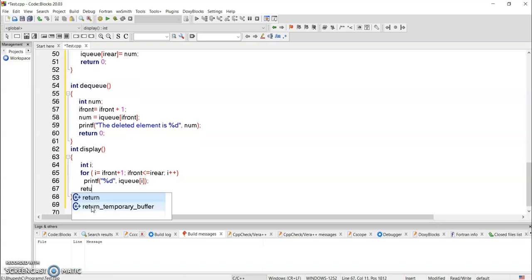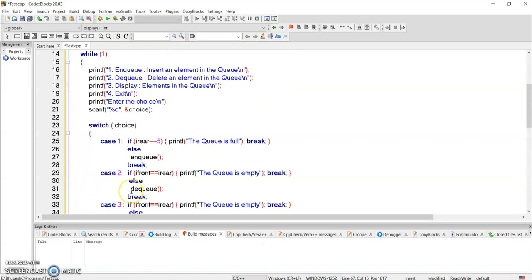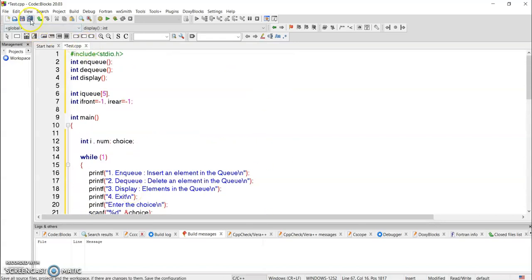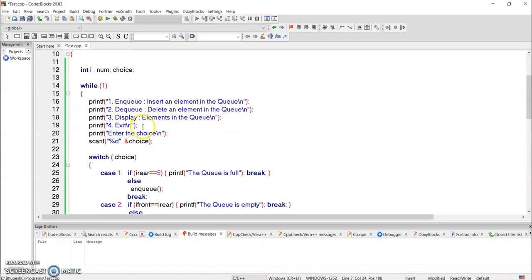Yes, and return 0. So this is a very simple implementation of the function where we have not taken any kind of argument. Return by default is int, which I have placed. The queue array I have declared to be global, and front and rear we represent by the variables ifront and irear. All these are global. The choices are there.